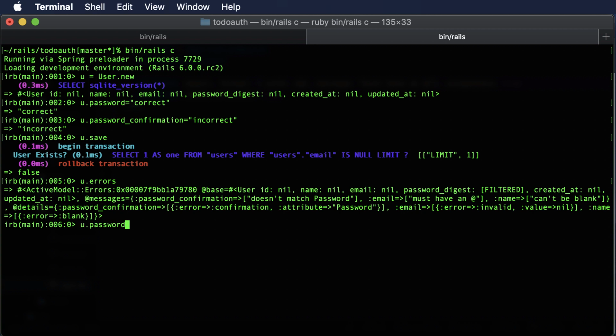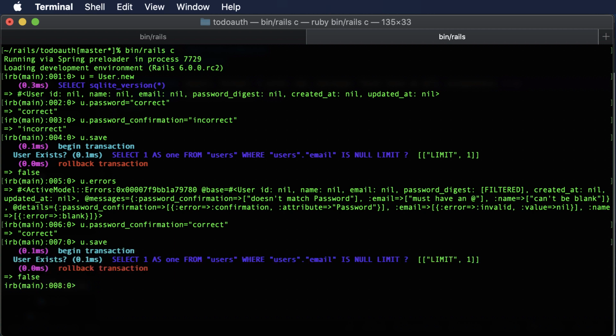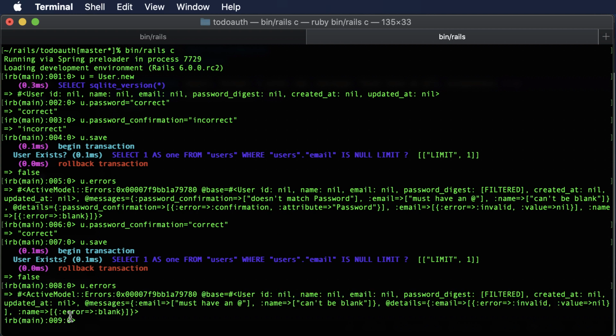u.password_confirmation is now a correct password confirmation. And now we can try to save it again, and let's see our errors, and now the errors went away. And if you notice, the password digest is filtered by the logs. It's kind of sensitive information. This is what would show up in a log file, so it's not going to put any passwords into the log file, which is good.